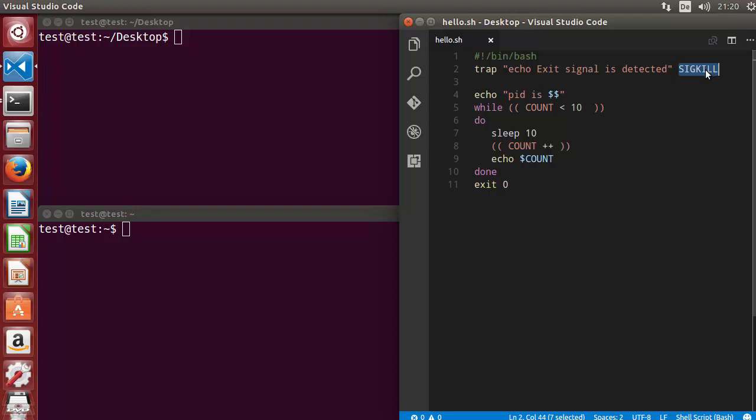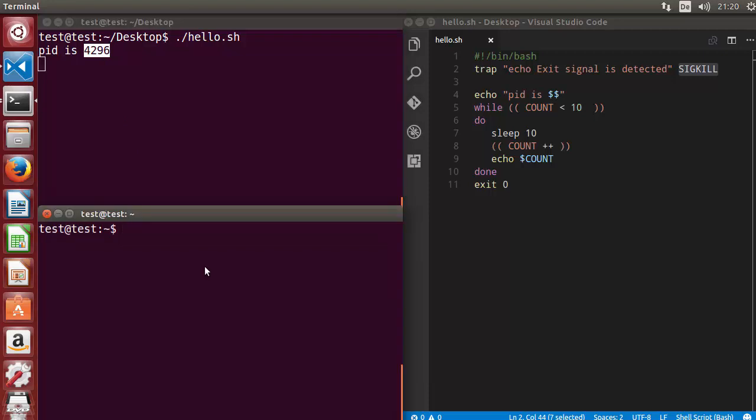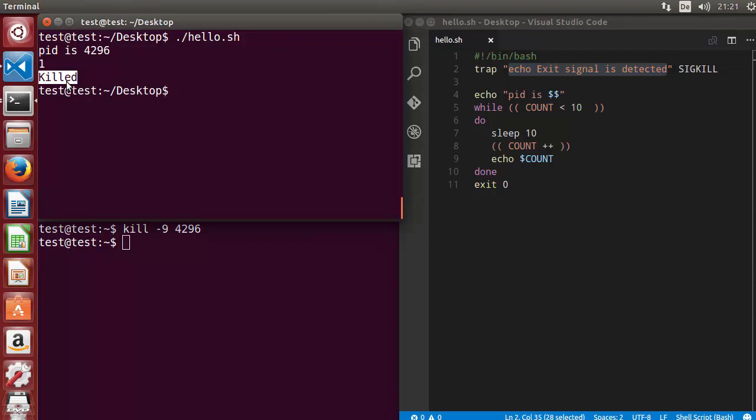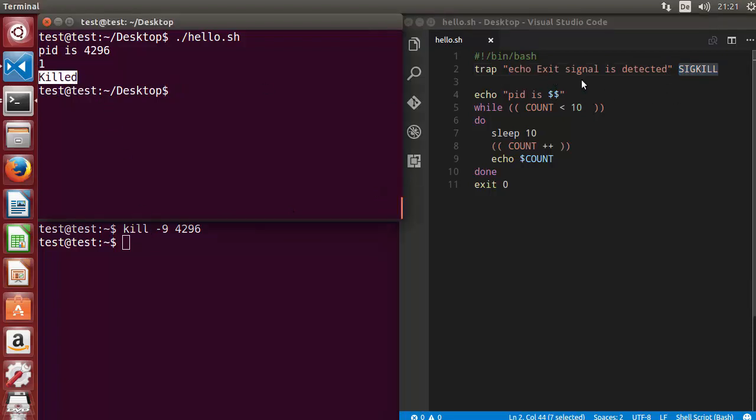Okay, so SIGKILL command, and then I will just run the script, and I know the PID of it, so I can just use this kill command with -9 signal, and then the PID of it, which is 4296, right? And then press enter, and you can see this process is killed. And this time we don't see this exit message. You can see it's killed, but I told you that we can trap any signal, and we can execute any command when this signal is received. And I have sent this signal and nothing is printed, right?